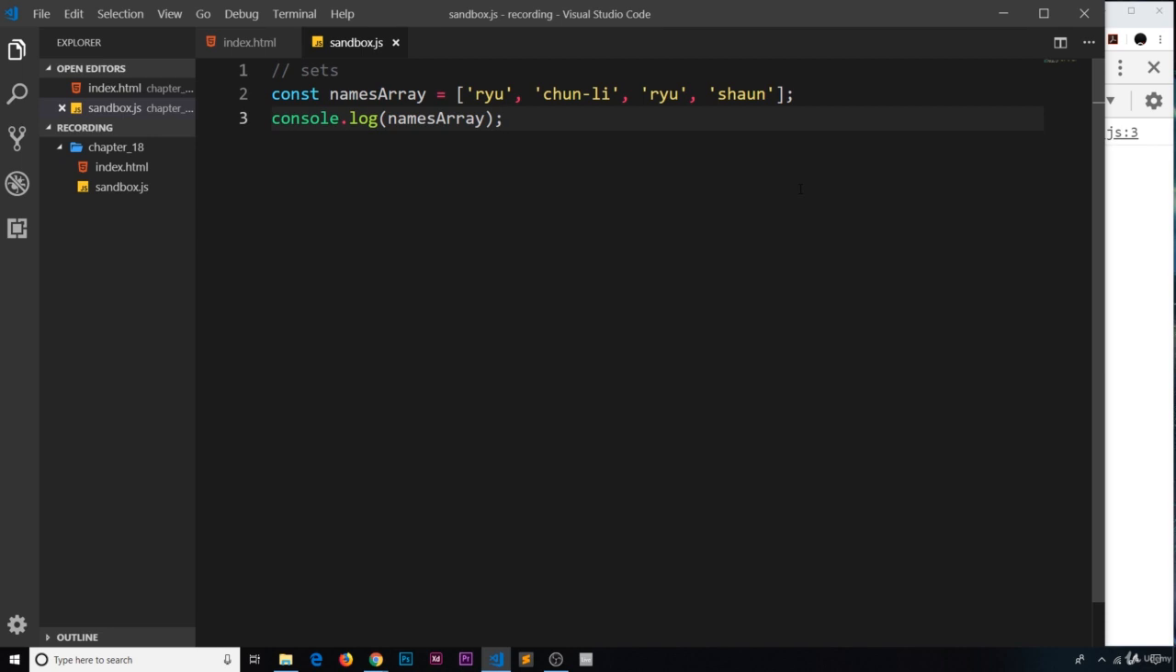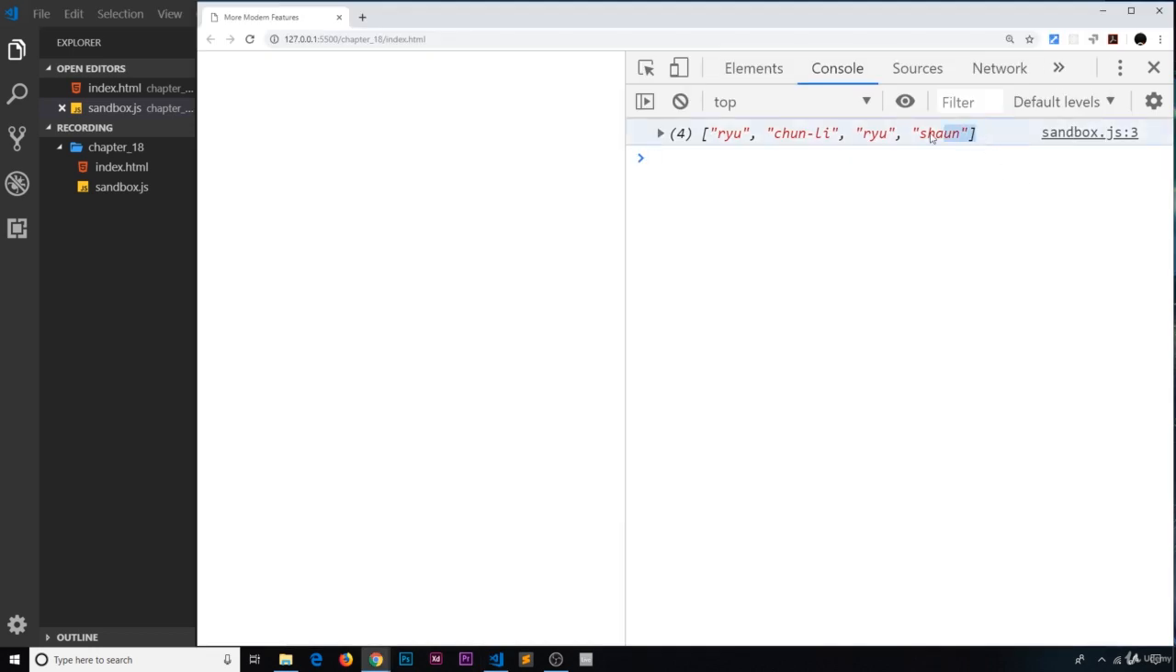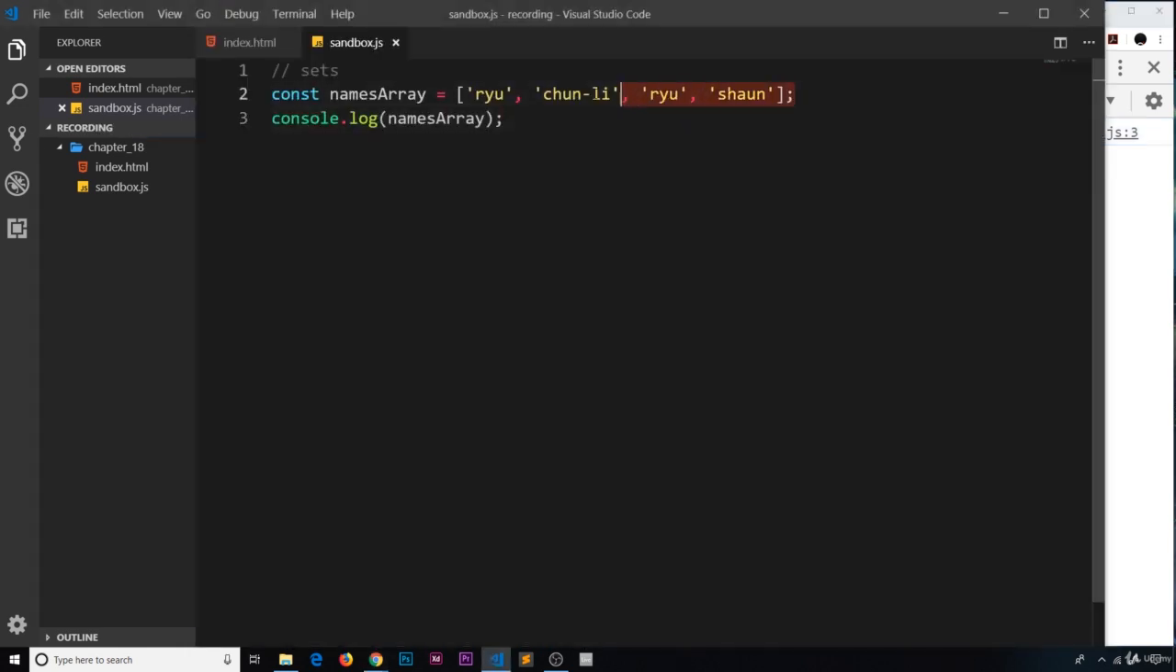So to demonstrate this, we're going to work through a couple of different examples. First of all, notice this, I've got a names array right here. That's just a normal array with strings, but notice we have two Ryus inside this, so that is duplicate values, right? If I save this, we're logging it to the console by the way, if I save it we can preview it and that's perfectly valid. We can have duplicate values inside an array. Now if I was to pass this array into a set, then it wouldn't allow duplicate values. So let me demonstrate this now.